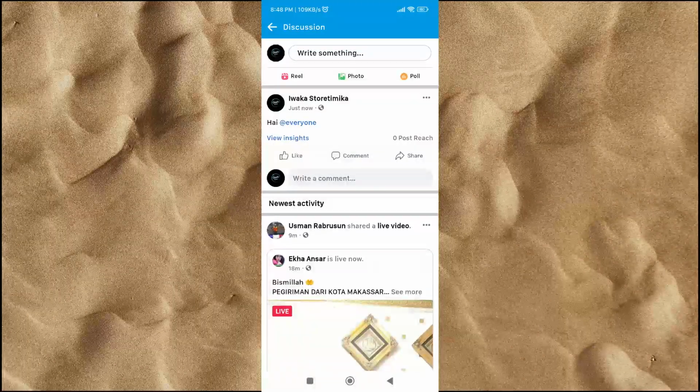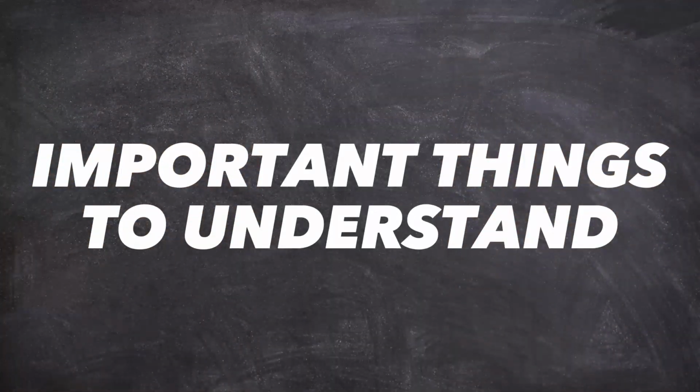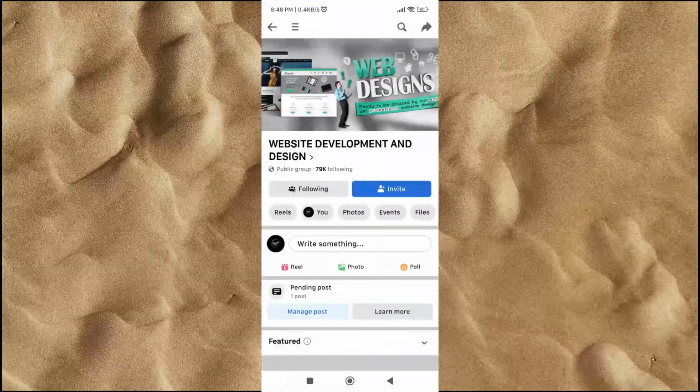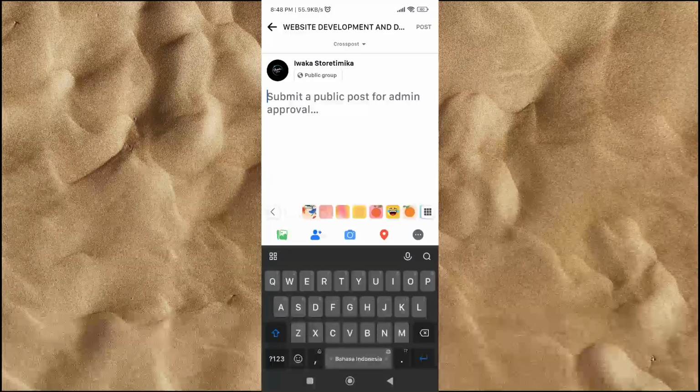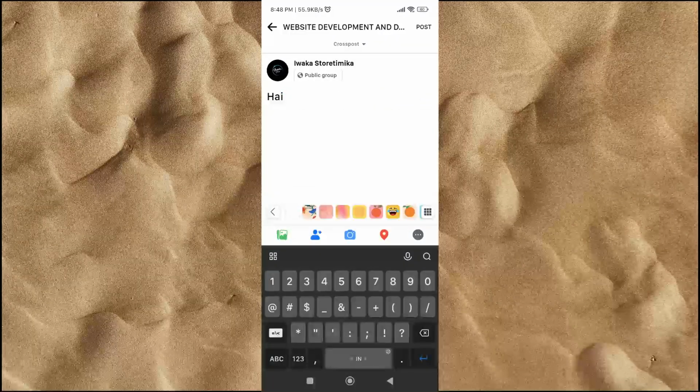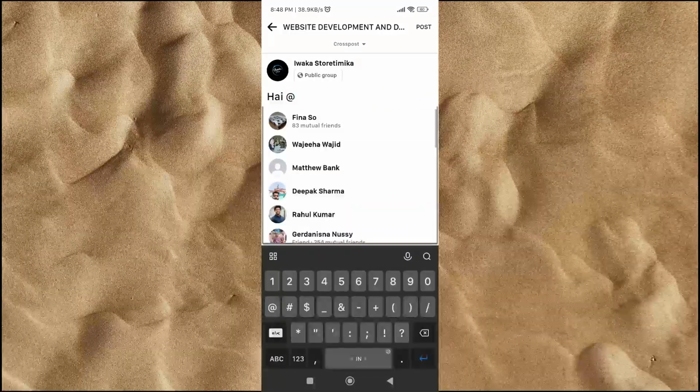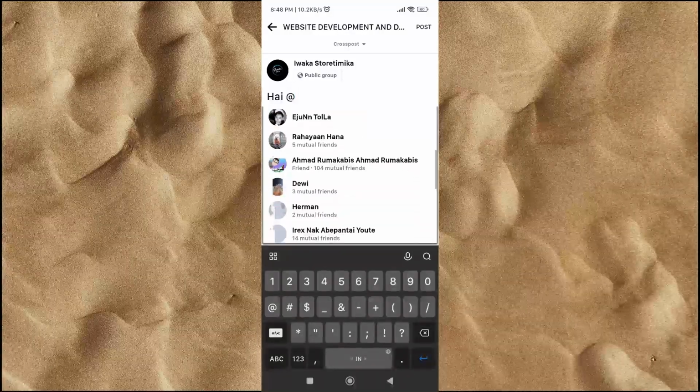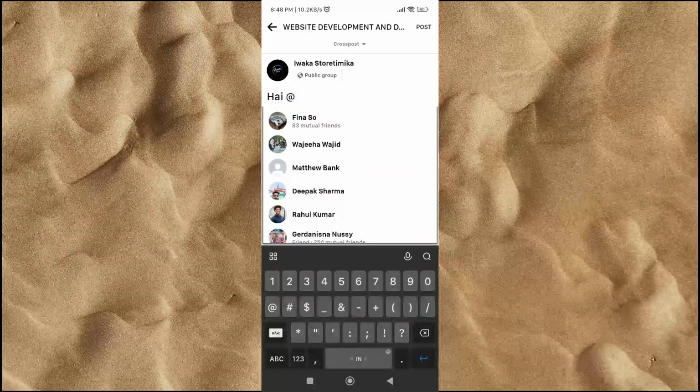However, there are things you need to understand about this feature. You can only do this once a day. Not all groups have this feature and not all accounts get this feature. So, if you don't find this feature in your account, try to contact Facebook about this problem and be patient until this feature presents itself.